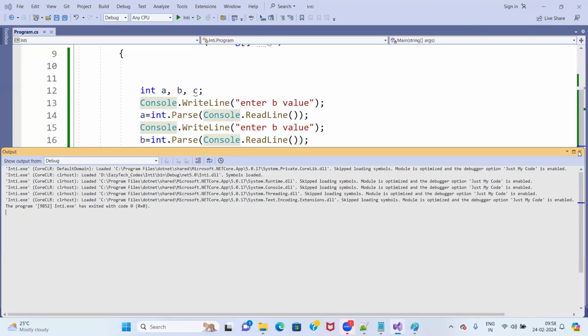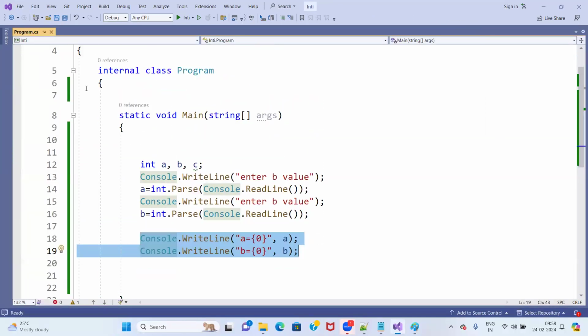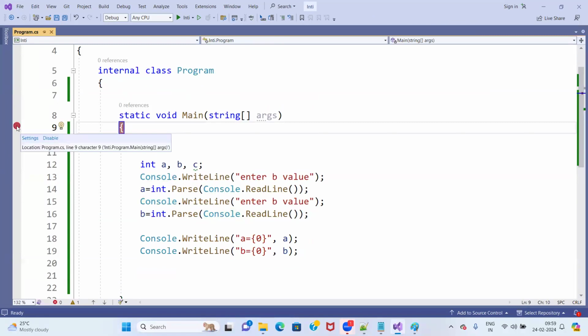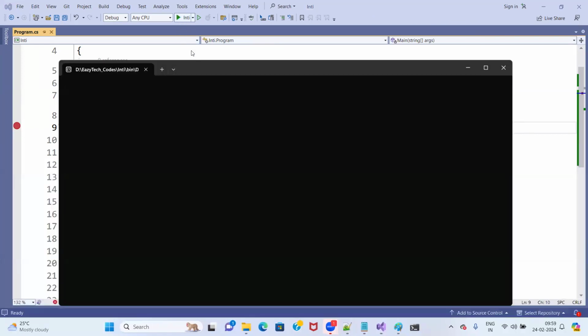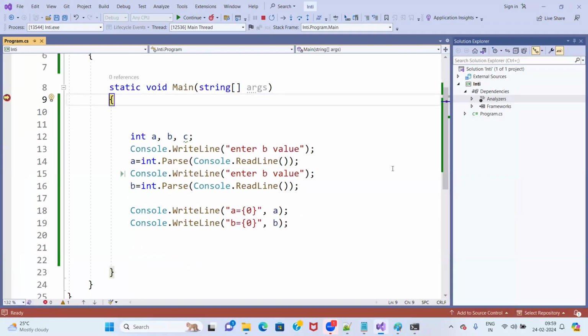See the output. This will help you with debugging also. Focus your cursor there, press it, and run the program. See, it is at main. Press F10. At this moment, focus your cursor on A. It shows A 0, B 0, C 0. By the way, the default value is 0 for integer variables. If you don't assign a value, by default it will take 0 as its value.